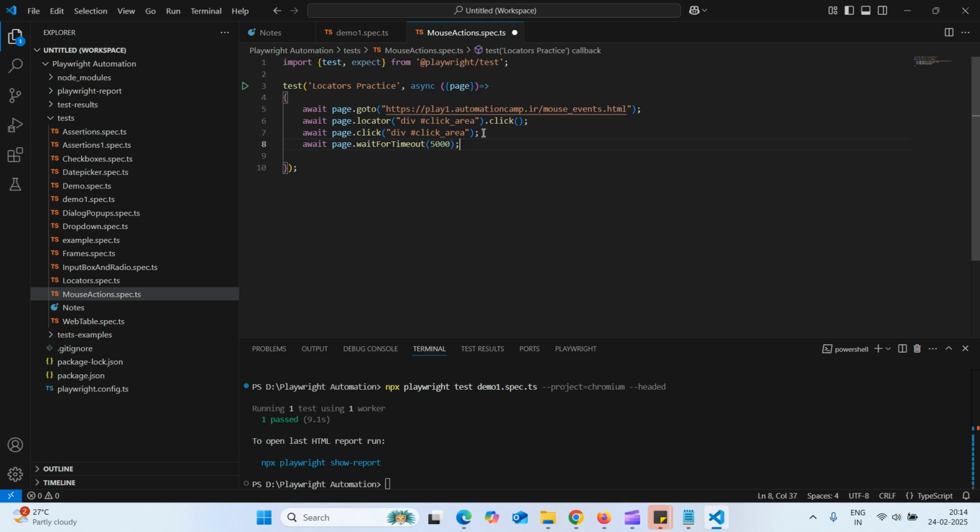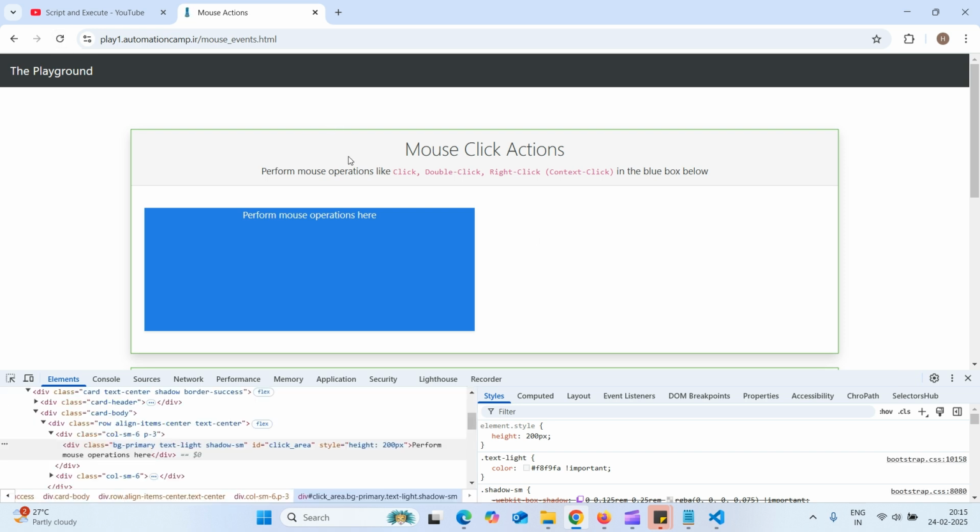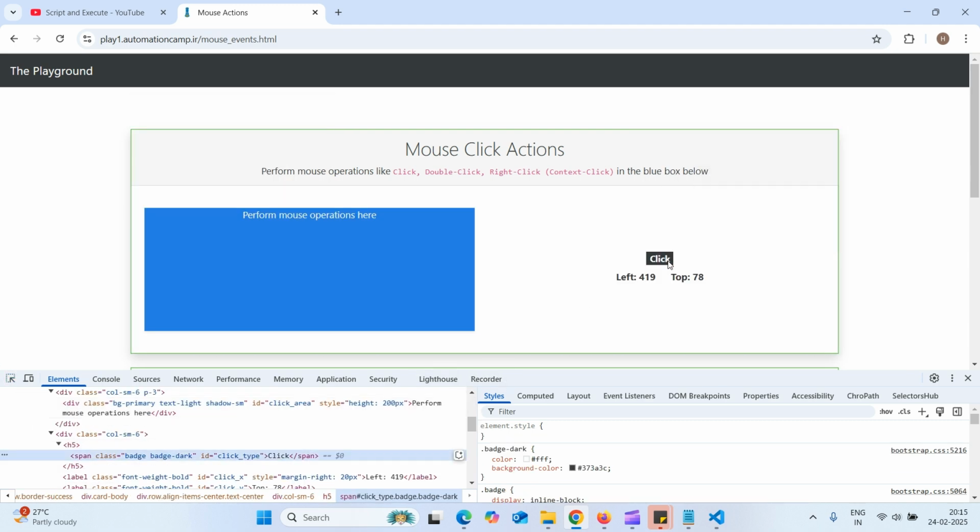Now let us add the assertion. What is the assertion? Let us validate that after clicking, this text should be click. By default it will not be there, so let me refresh. Now there is no click here, correct? Once we click on that, it is visible. So let us validate that the text should be visible. The locator is the id, click type.